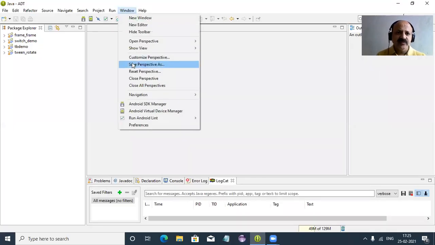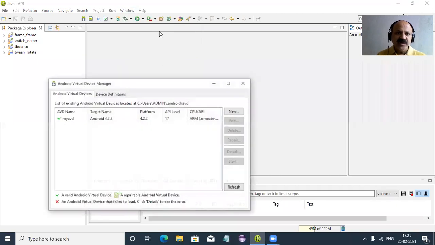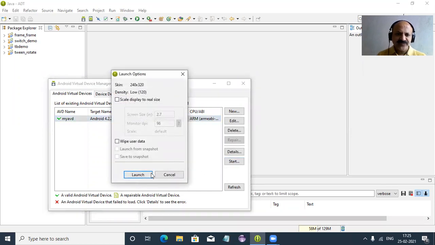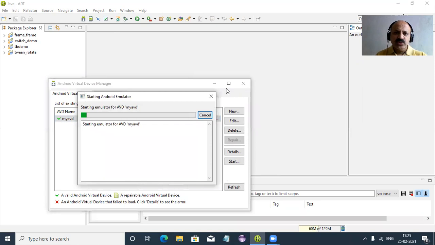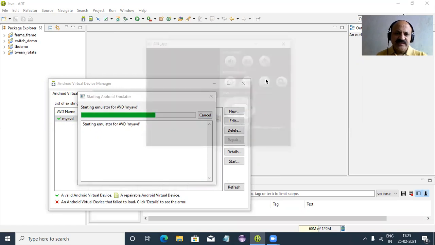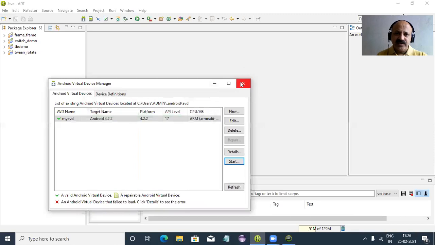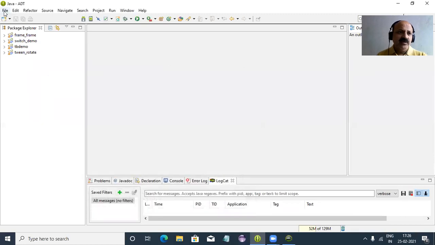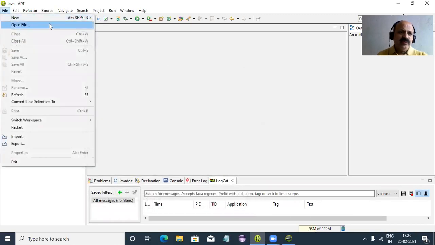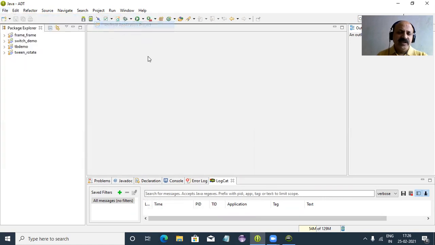First step, we launch our device. So in the Window menu, Android Virtual Device Manager, select our AVD, start and launch. So when we take the design and coding in our Java file, our device is ready. So yes, that device appears. So I minimize and close this window.